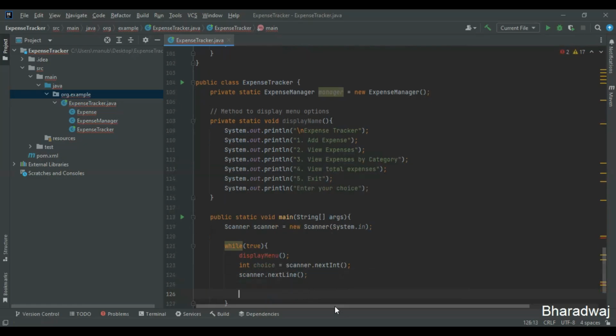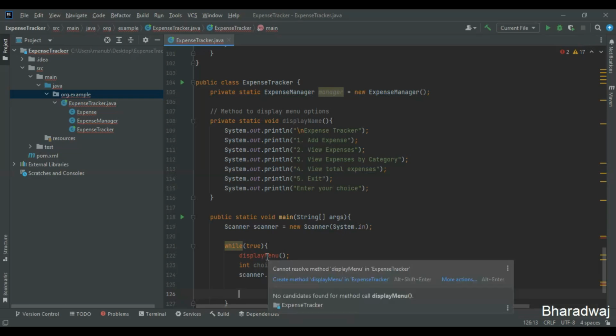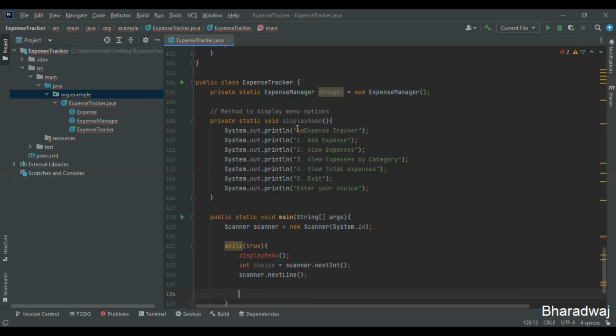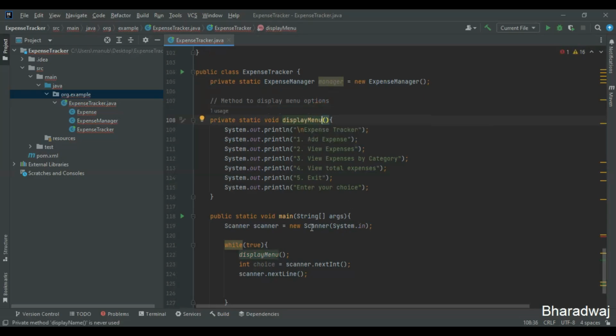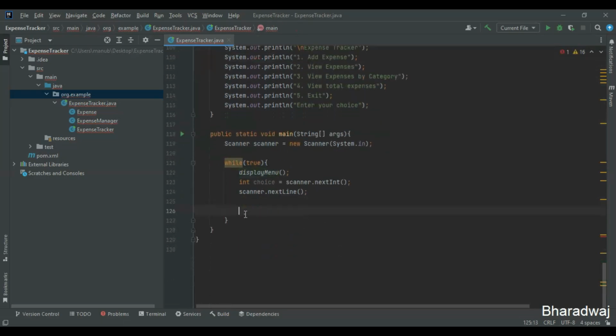So until here, everything looks fine. What happened to this one? Cannot resolve the method display menu in the expected method. So we already have the method, this one, right? So basically display menu. Yeah, here instead of display menu, I have done display name. Sorry, yeah. Now this looks good. Yeah, this is correct, right?